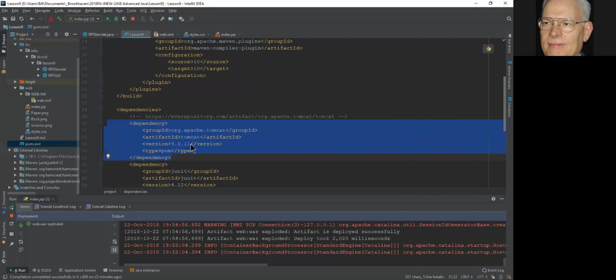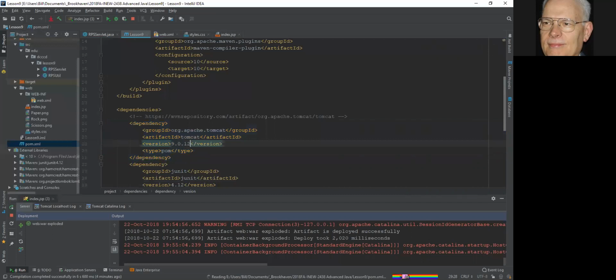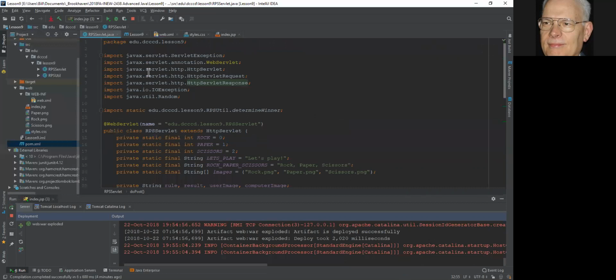You notice we downloaded 12, and my dependency says, whoops, 11. So we can update that because we're running 12, so I might as well use 12 to compile everything. Now back to the servlet. So that's where all of these imports are gotten. And there's our random. Here's our import static of the other utility class.